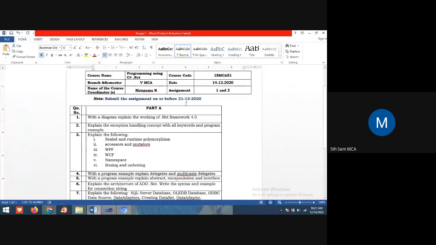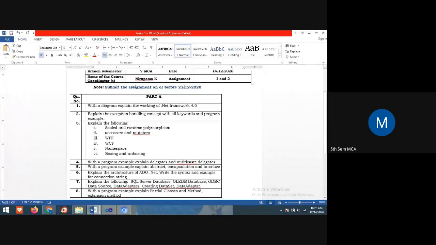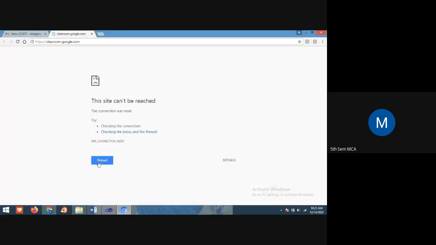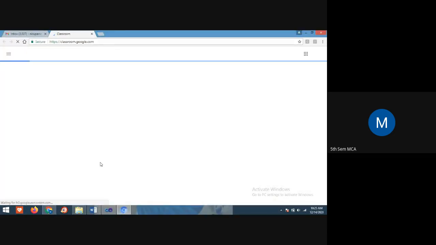The deadline to submit your theory assignment is 21st December. By 21st December, you have to submit the first assignment on or before 21st December. And your lab assignment you have to submit by 28th December, students. By 28th December, you have to submit the lab assignment.